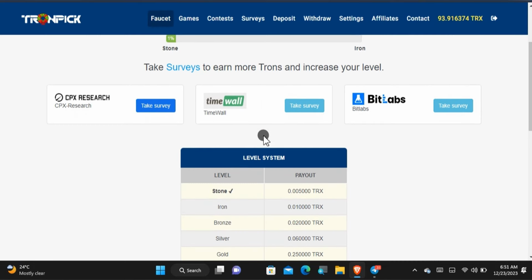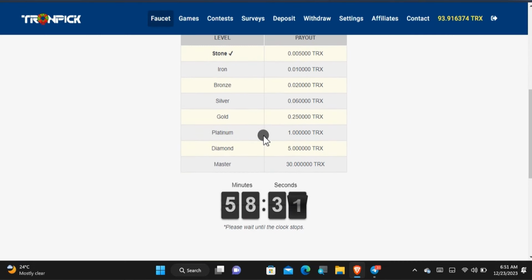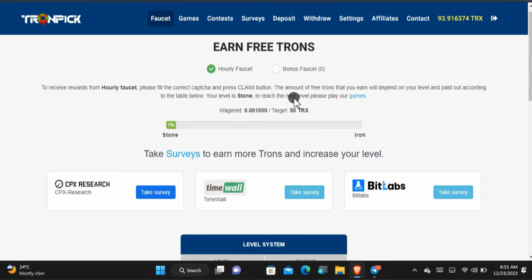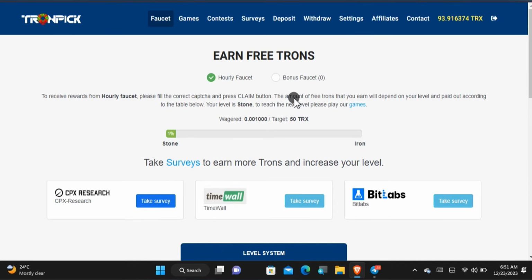And like I said, the ones in bronze and in iron, this is how much they're getting. This one is getting 0.02 TRX every single hour, which is not bad at all. So that's it. It is now time for me to request a withdrawal so that we are going to see a payment proof as well.